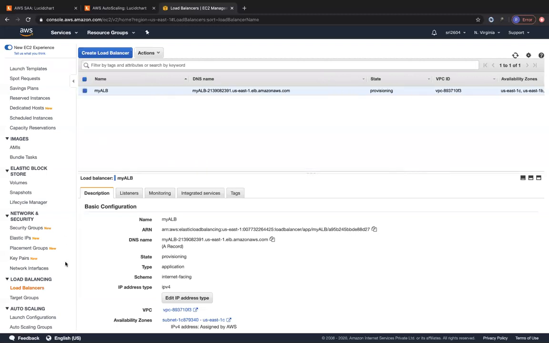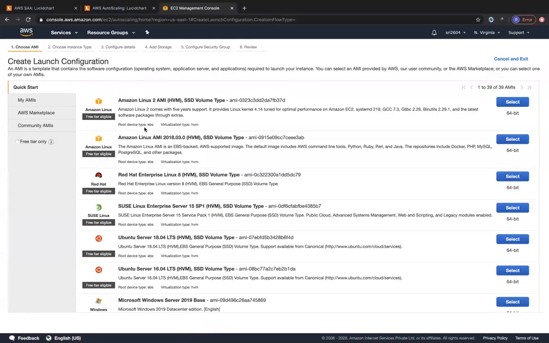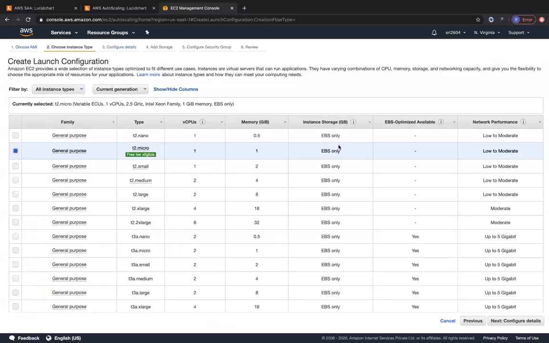Okay, so now let's go down to the auto scaling section where we have launch configuration and auto scaling group. Let's click on launch configuration. Let's go ahead and create a new launch configuration. You can see that it's pretty similar, the same steps that we followed when we created an EC2 instance. So this is my favorite AMI that I'm going to choose. I'm going to go with this AMI, which is the Amazon Linux, the older version of it. And then I'm going to stick within the free tier, so I'm going to go with T2 Micro.